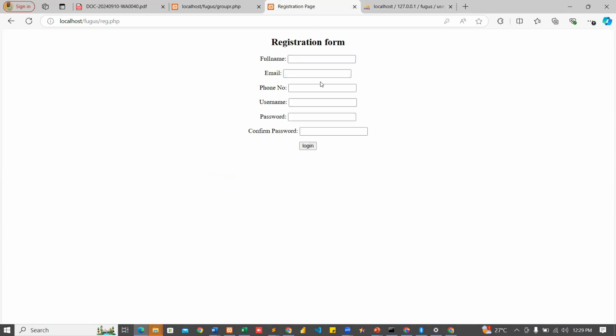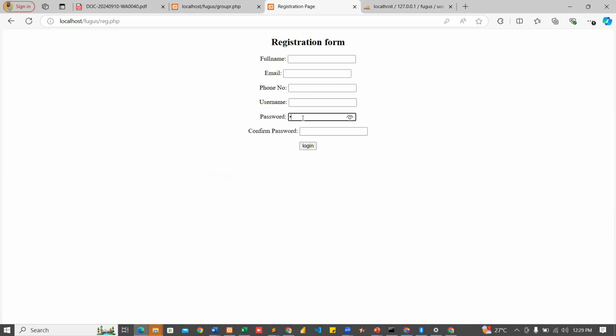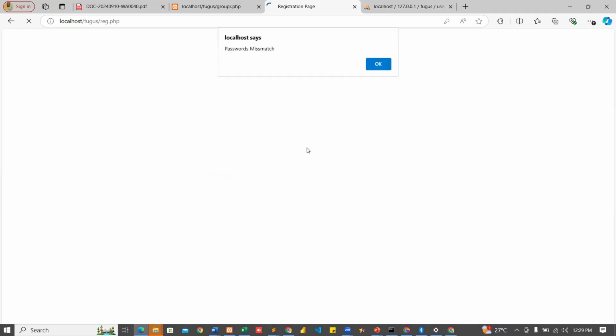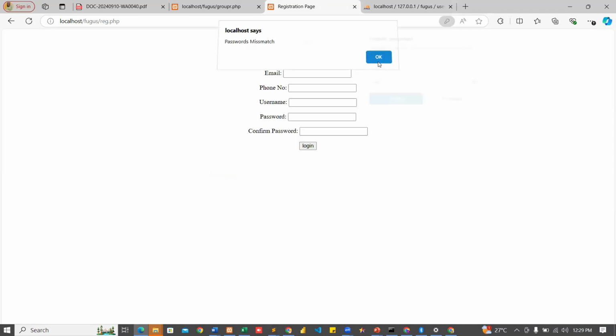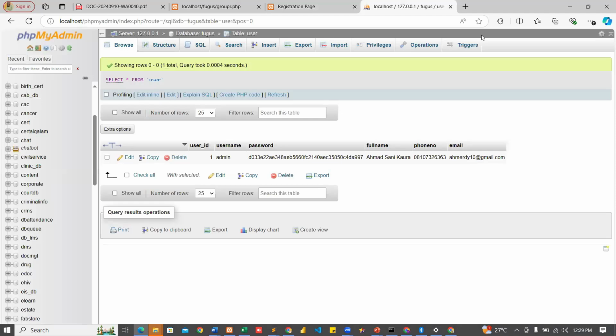Good. This is the registration page. I will just try for password and confirm password. Let me say password is admin. Here I will say Ahmad. You see here is Ahmad. While for the confirm password, I write admin. So you see it's saying passwords mismatch. Good. So now I think we are good to go.